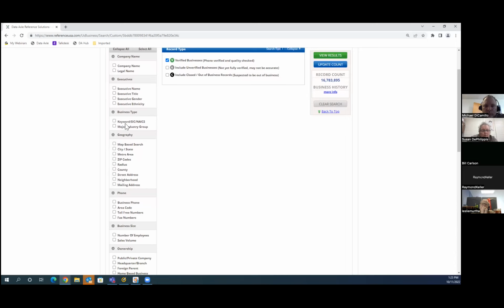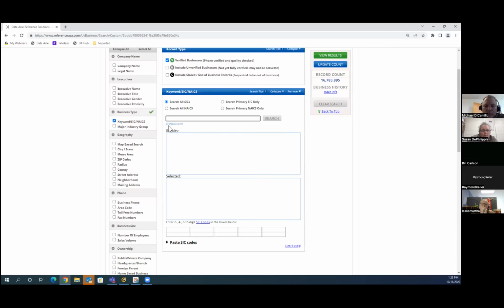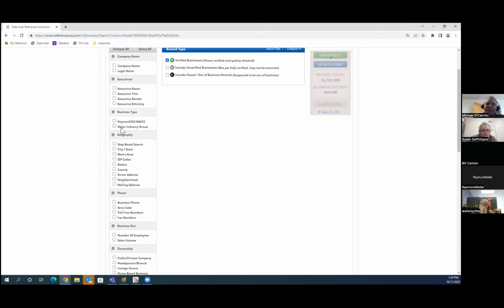Business type, I can always do a keyword search because how many people actually know SICs or NAICS codes? Probably not many. So keyword is certainly the easiest way to do it, as it notes here, like with restaurants. If I just wanted to look at restaurants, or maybe I want to look at restaurants and hotels, I can pull them up independently and add them to my selected field. I'll show you that in a second, but I do want to point out this major industry group.